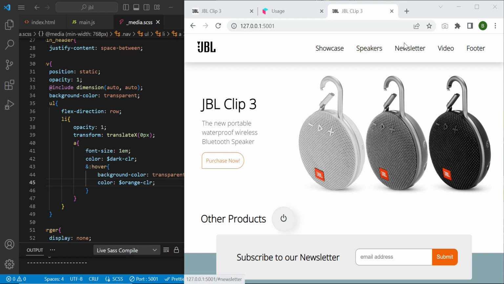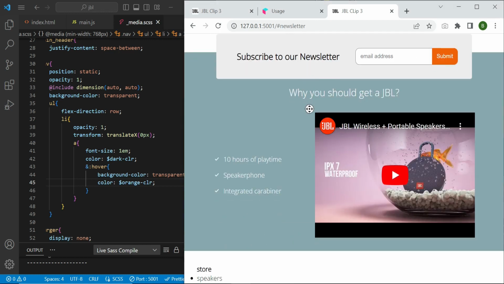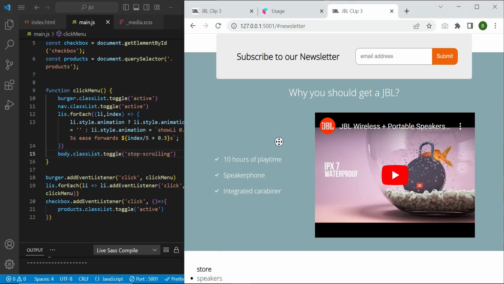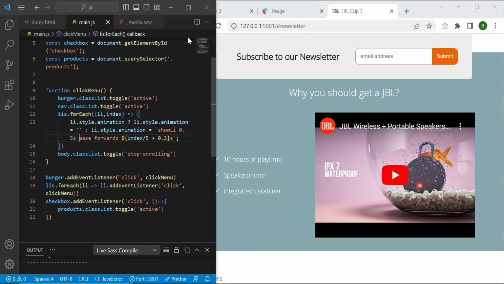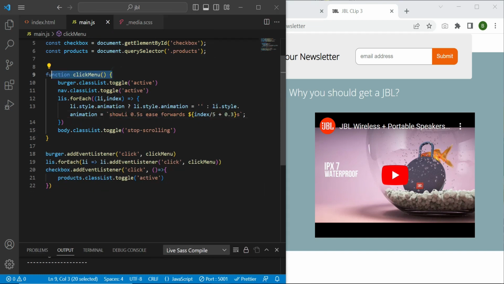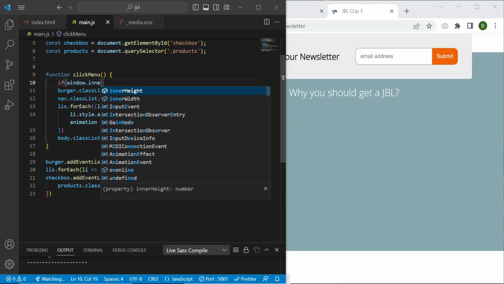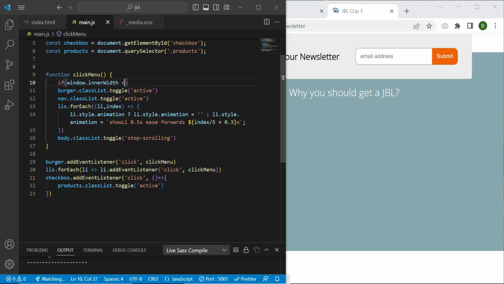If we click any of these links, our scroll behavior vanishes. So to solve that, because remember, when we click on any of these links, we are calling the click menu. We are toggling the body to have the stop scrolling class. So that's the reason I'm not able to scroll. So in order to fix that, I need to go inside of this main.js, inside of this click menu function, and grab this in all of them inside of an if statement. We're going to use the window object, like so, window inner width, if it's less than 768 pixels, which is my breakpoint.